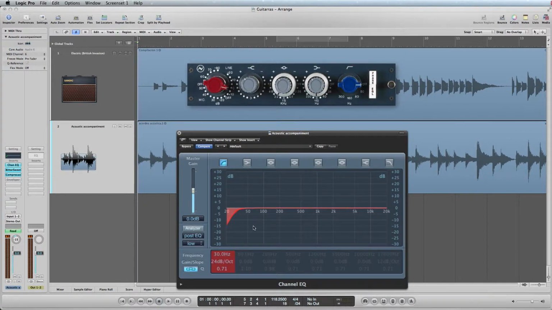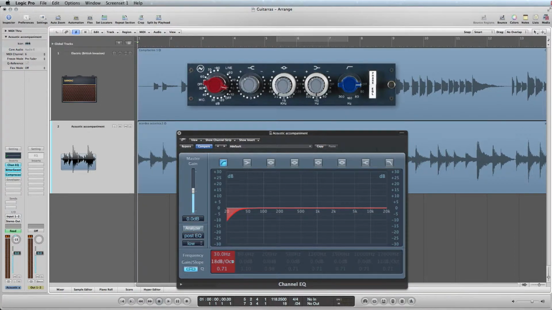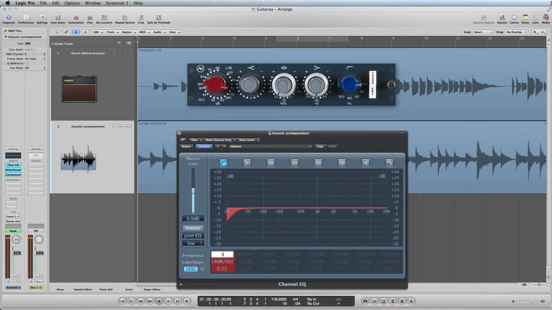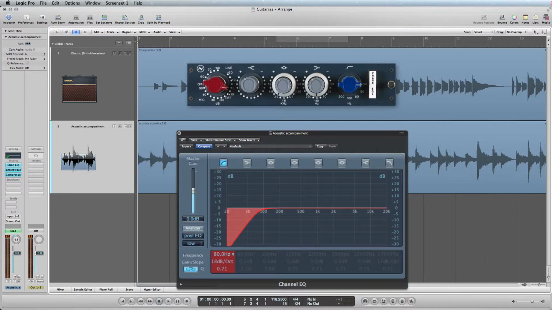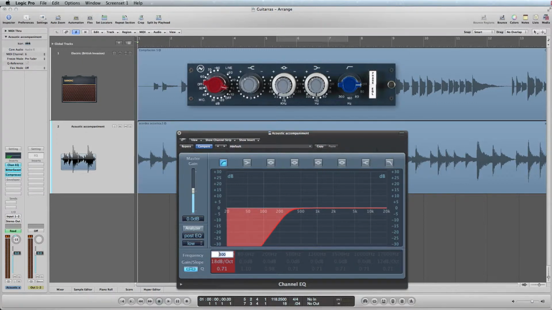The manual provides the exact specifications. It says the filter applies 18 decibels per octave, and the cutoff point can be set at 4 different frequencies: 50, 80, 160 and 300 Hz. I'll leave it at 50 for now, and I'll turn it off.